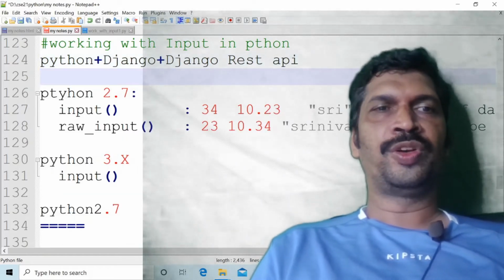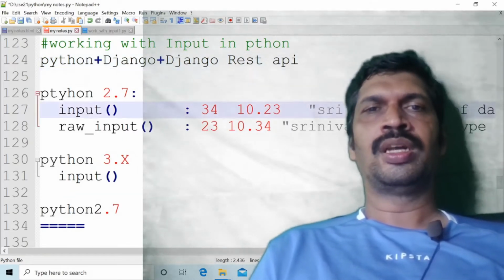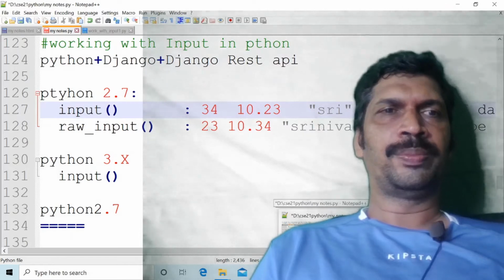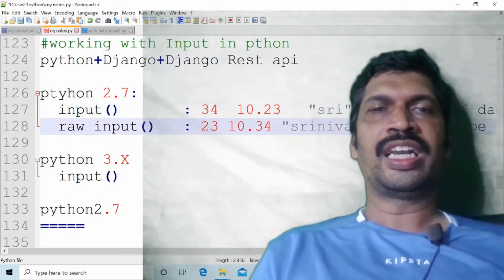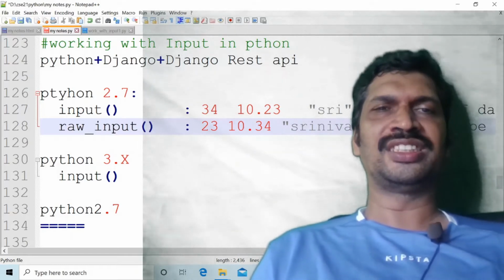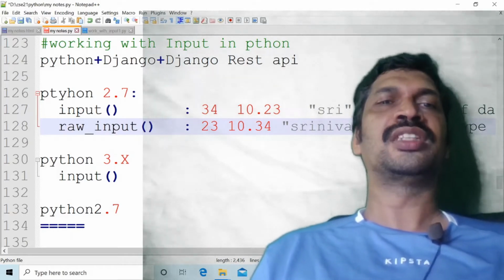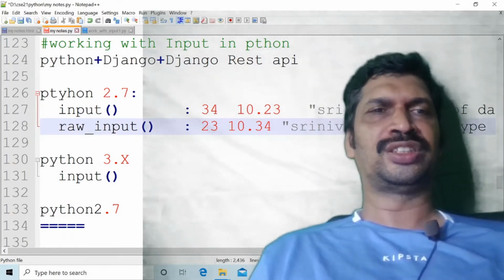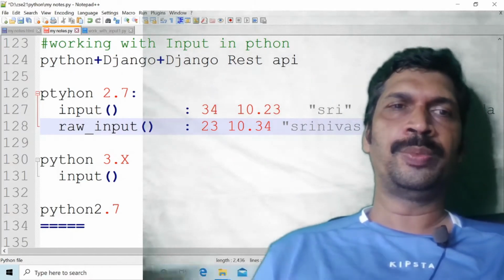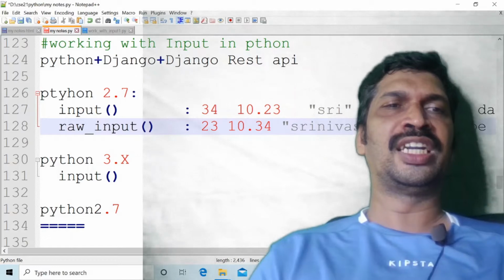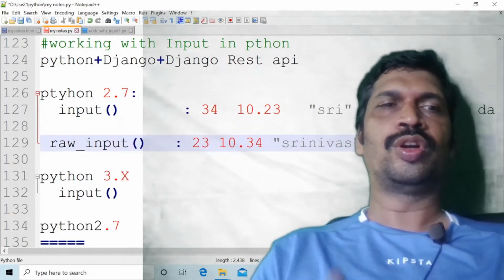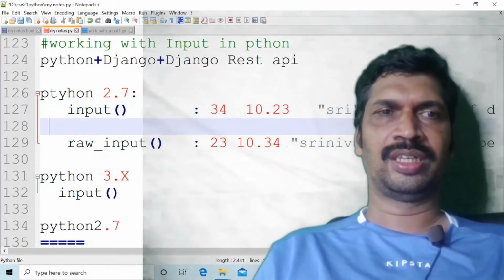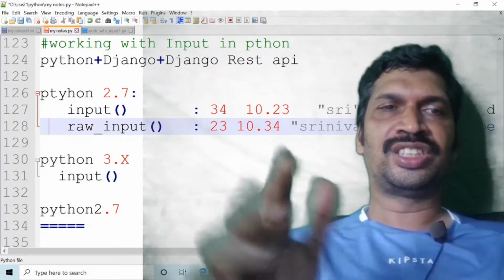The input function is over. Whatever type is given, that is the type the variable is considered. This is about the input function in Python 2.7. Next, raw_input. Whatever input you give is considered string type. If you give 23, it is considered a string. 10.34 is considered a string. Or Srinivas, it is a string. Raw input means there is no type; any input is considered a string. Raw input is a function in Python 2.7.